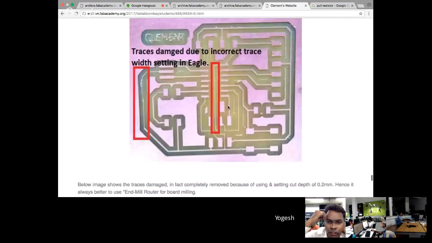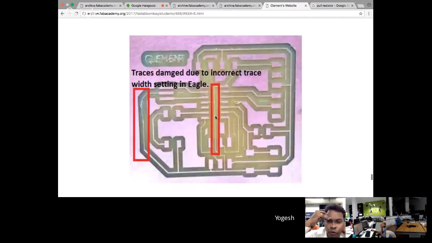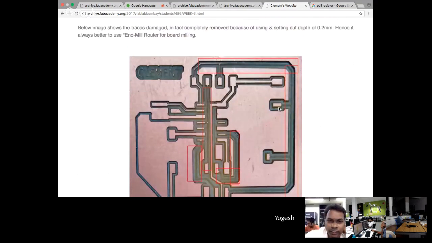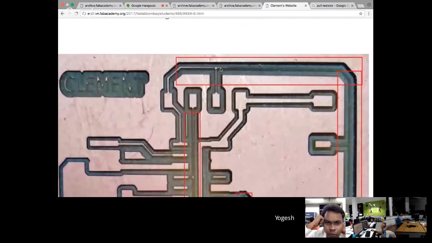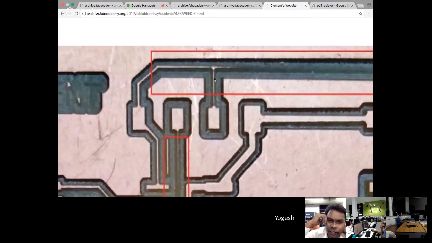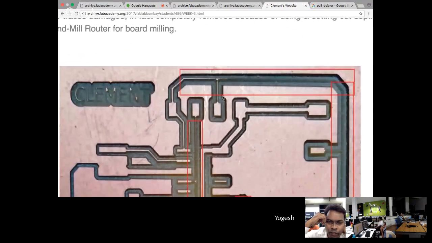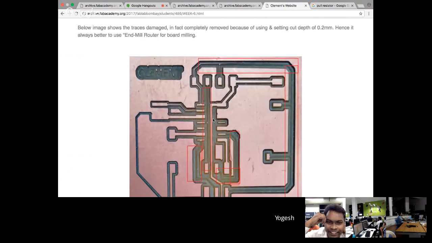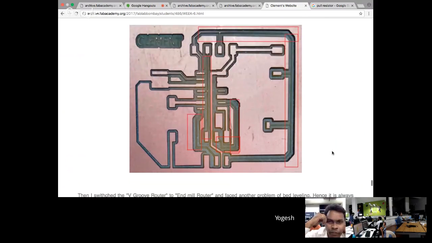In the second board, we used the V-groove router. Though we kept the cutter depth at 0.2, maybe due to some unevenness of the board bed level, it totally removed all the traces. So it's a function of the depth. It's recommended to use an end mill cutter rather than a V-groove cutter.